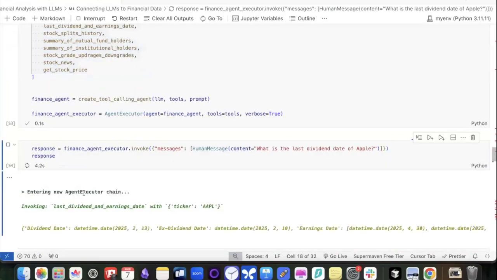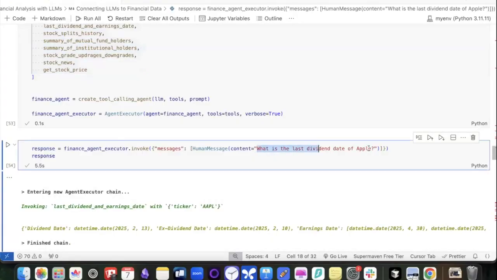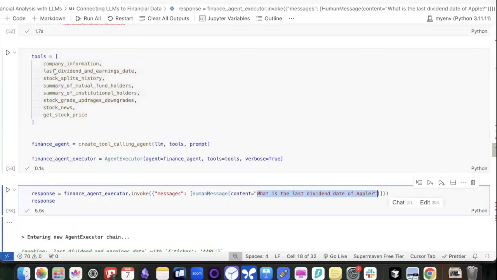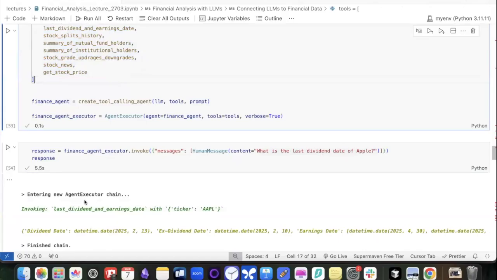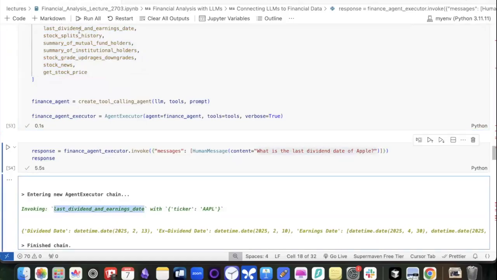The agent is learning. Once the agent has seen the question, the question is: what is the latest dividend date of Apple? I just asked this. I didn't tell it which tool to use. I have given it access to many tools, around 8 tools in here. Whenever I ask a dividend question, it directly uses the last dividend and earnings tool.